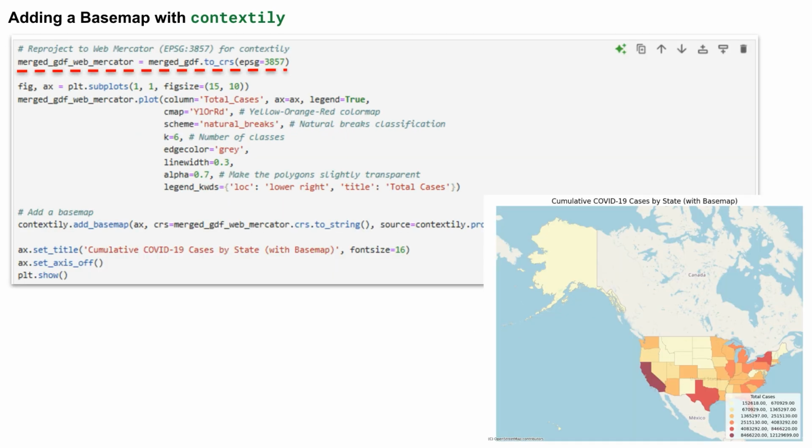For better geographic context, we could add a web-based base map like OpenStreetMap underneath our data using contextily. This library integrates seamlessly with GeoPandas and Matplotlib. However, contextily expects the GeoDataFrame to have a CRS of 3857, whereas our current GeoDataFrames state shapes and thus merge GDF are both in EPSG 4269, or a CRS of 4269.